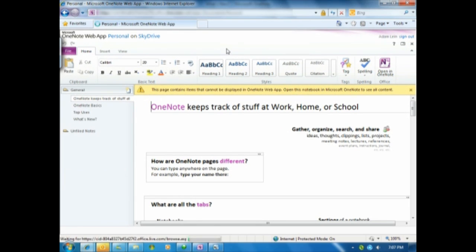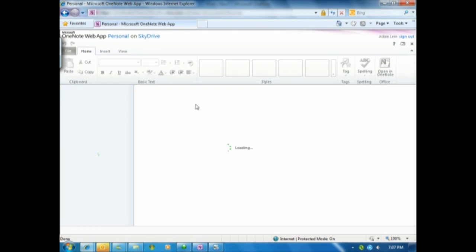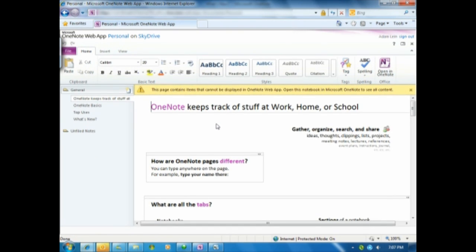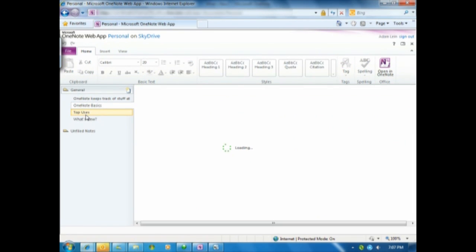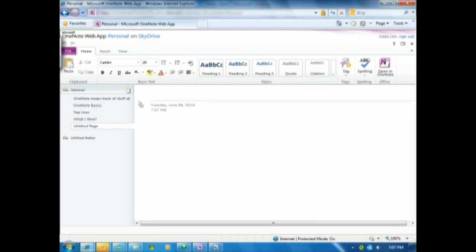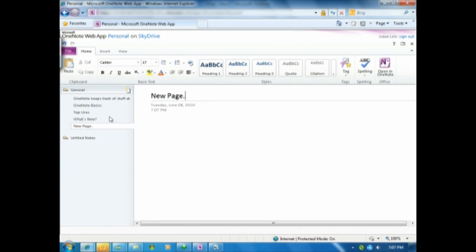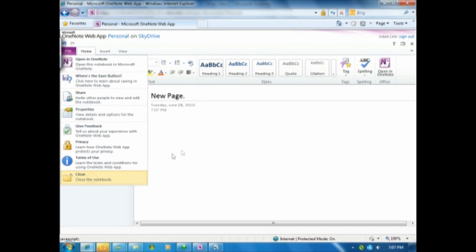Let's go back to SkyDrive for a second. So here it is. Yeah, a couple of them. And this opens in the OneNote web app on SkyDrive. And I can access all my notes. A new one. Alright, I'll close it.